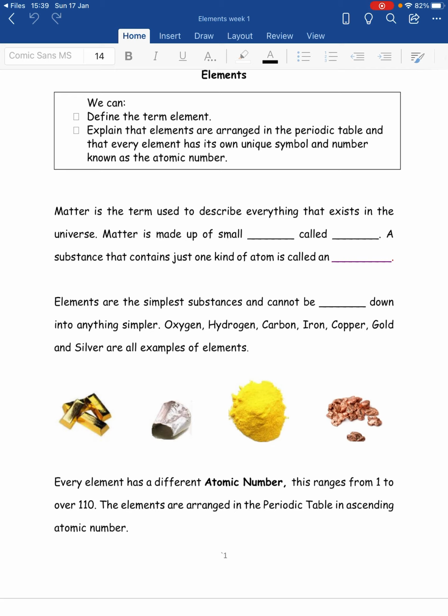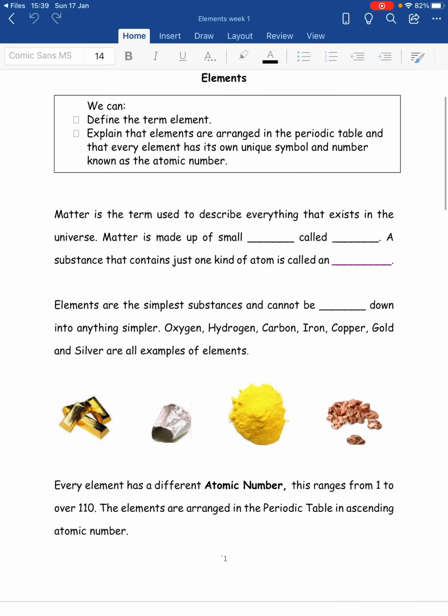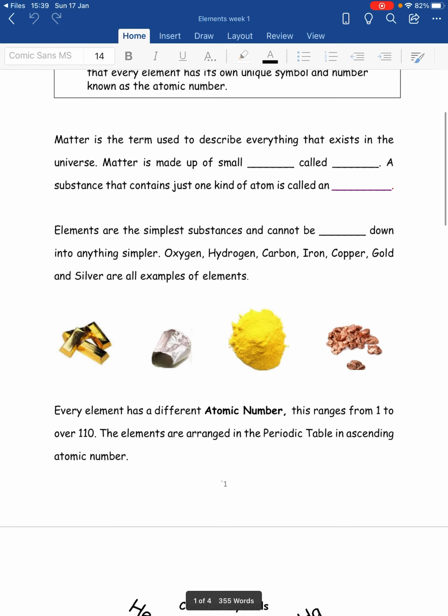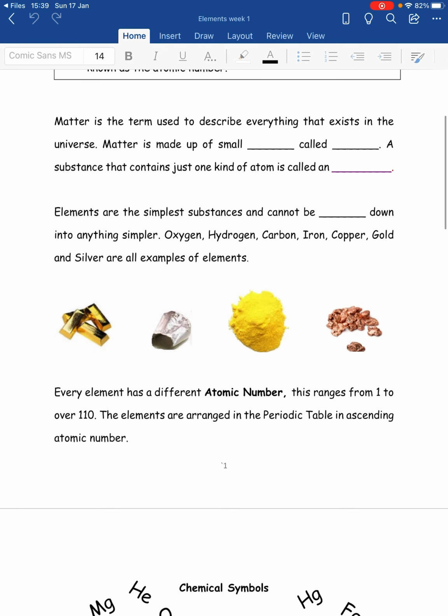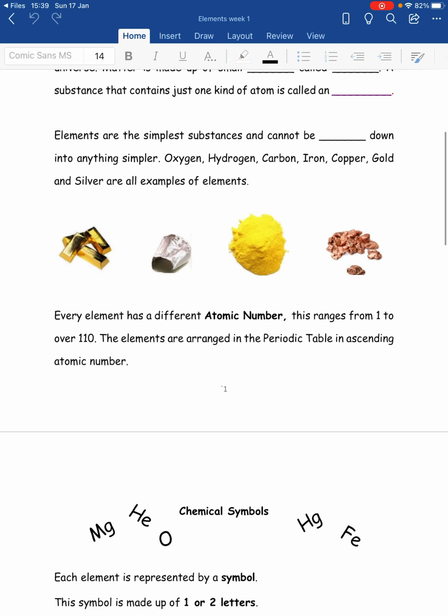Now, it's up to you how you do this. You could just write the words down on a piece of paper. You could write out the whole passage and fill in the blanks on a piece of paper. Or if you have access to digital technology, you can open this up in Word and type in your answers. It doesn't matter which way you do it, whatever's easiest for you.